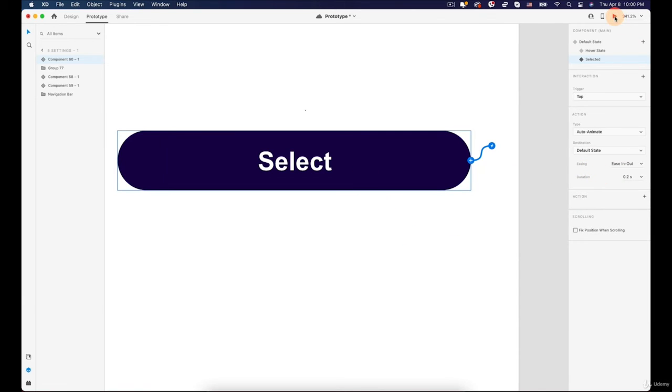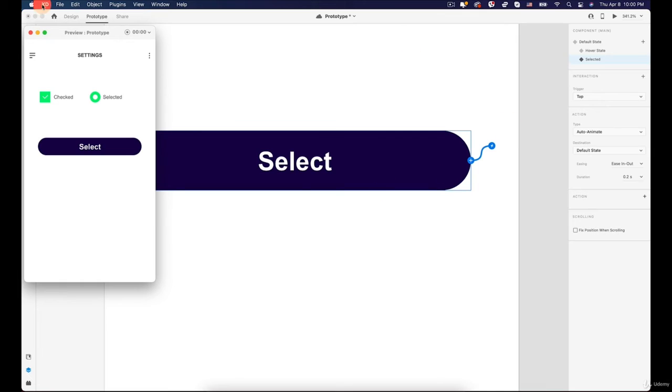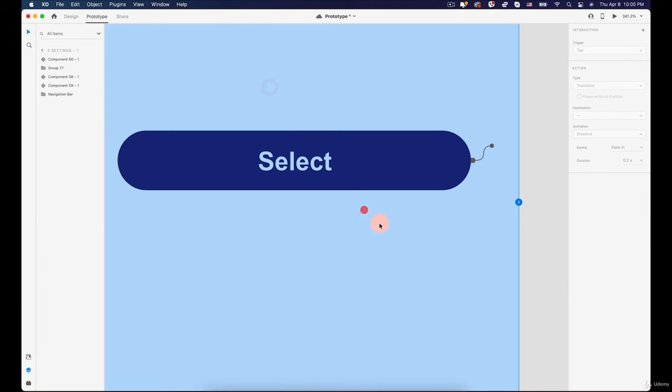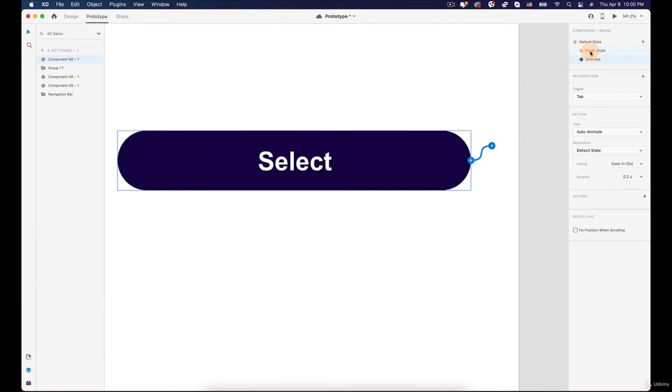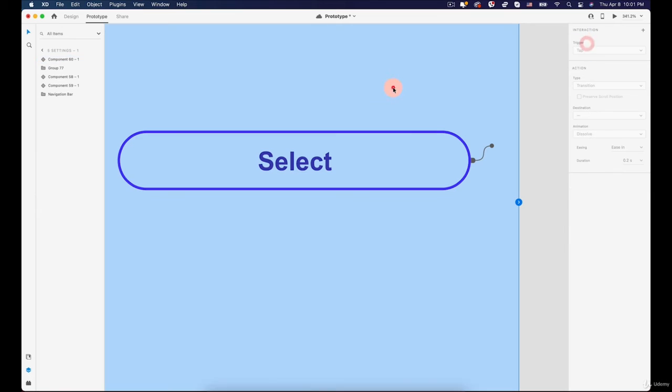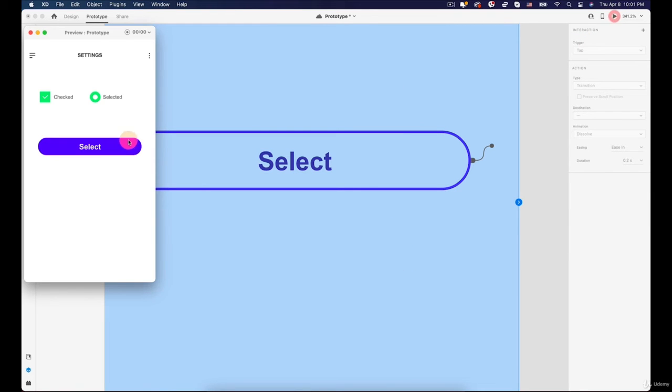If we now play it, because I selected the selected state and I play it, that's why it started from there. I'm going to choose the default actually. Let's go to the default and play it. Now we have something like this. And if you click on this one, it will go to the default state again. And that's all about it.